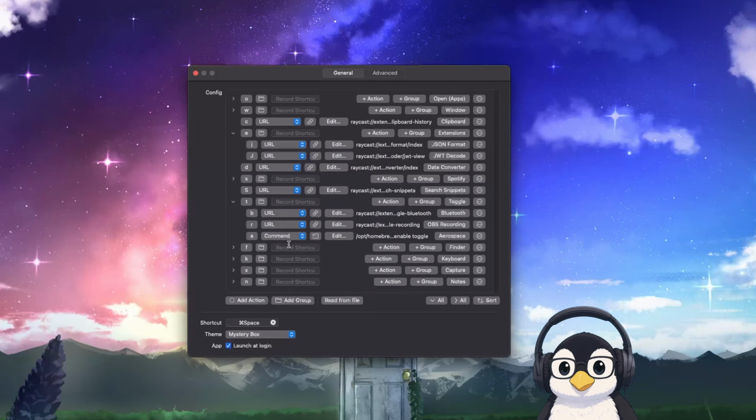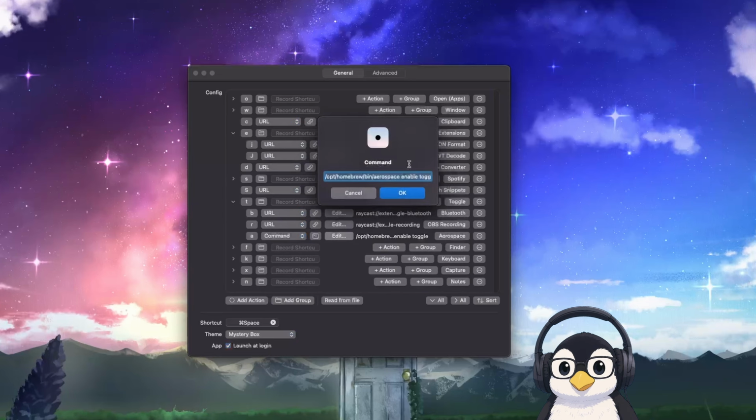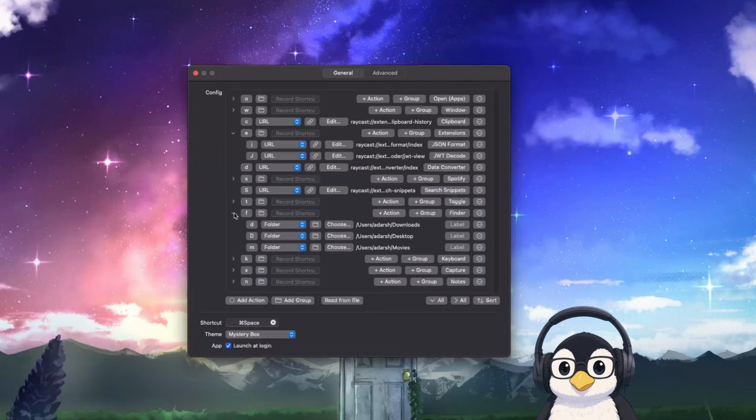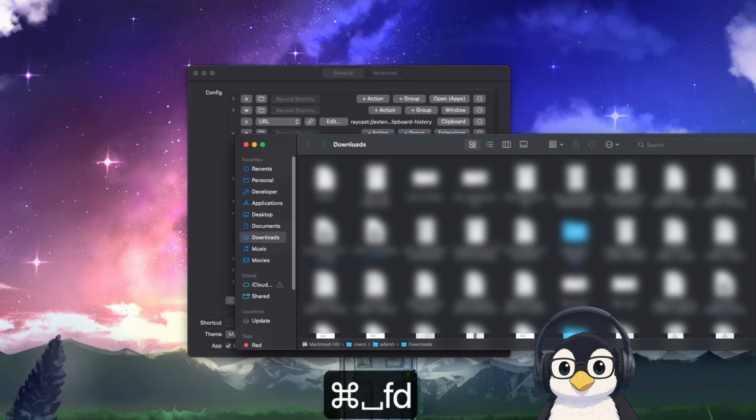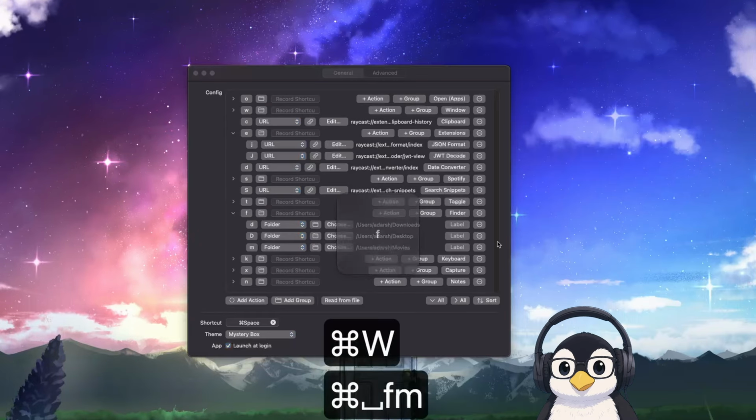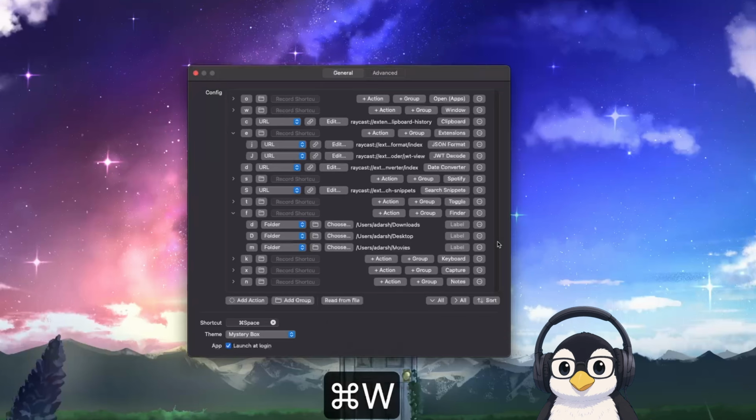And how is this working? This is a terminal command. So Aerospace has this command available that I can use to toggle it. Now I have leader F for Finder, and leader FD is for Downloads. Leader F capital D is for Desktop. Leader FM is for Movies folder.